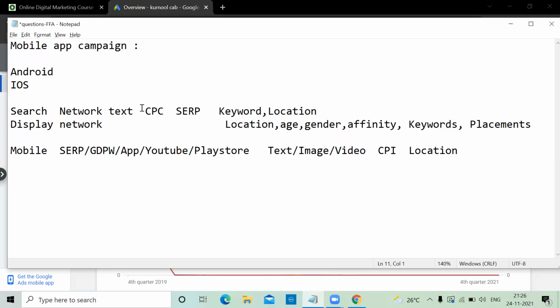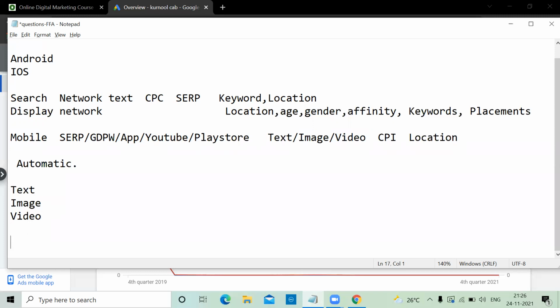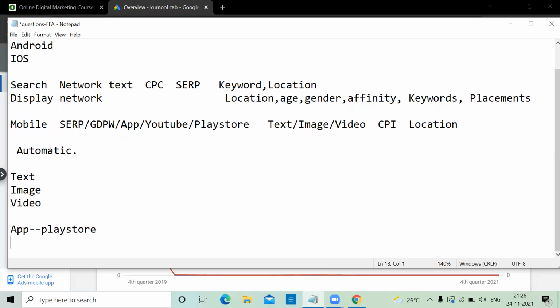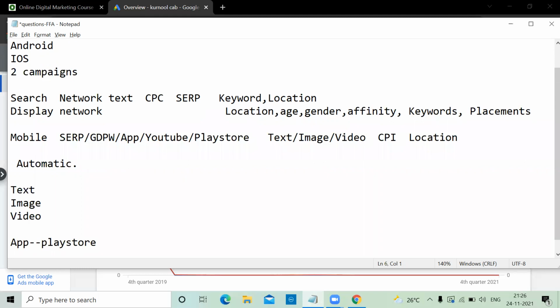And to create an ad, for the search network, you have to create the ad. For the display network, you have to create the banner ad. The good thing about mobile app is it's automatic. By the time you enter the app name, automatically it will create the ad. But if you want to edit it, again, text you can change, image you cannot add, video you can add manually. But by default, something will be there. That's one thing. The mandatory rule is, first of all, you should have an app, and it should be there in the Play Store. And if you want Android and iOS both, then you have to create two campaigns, one for Android and one for iOS.